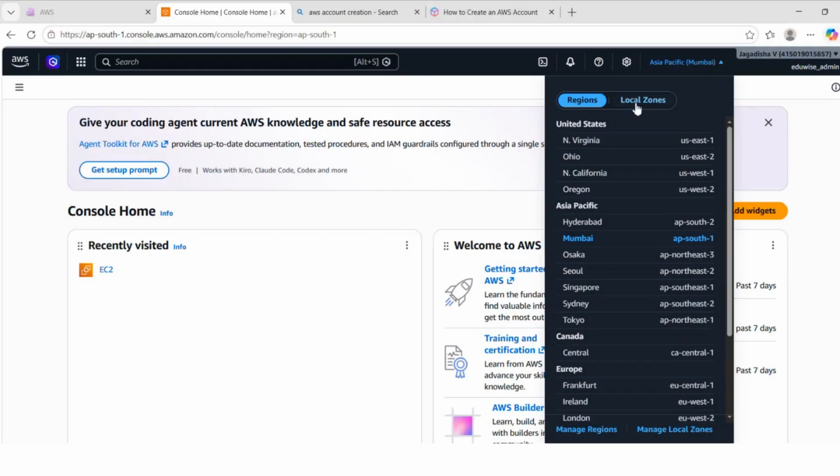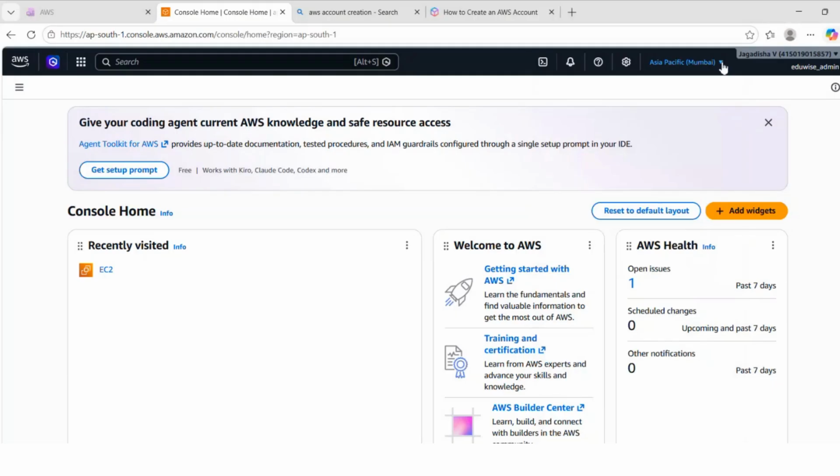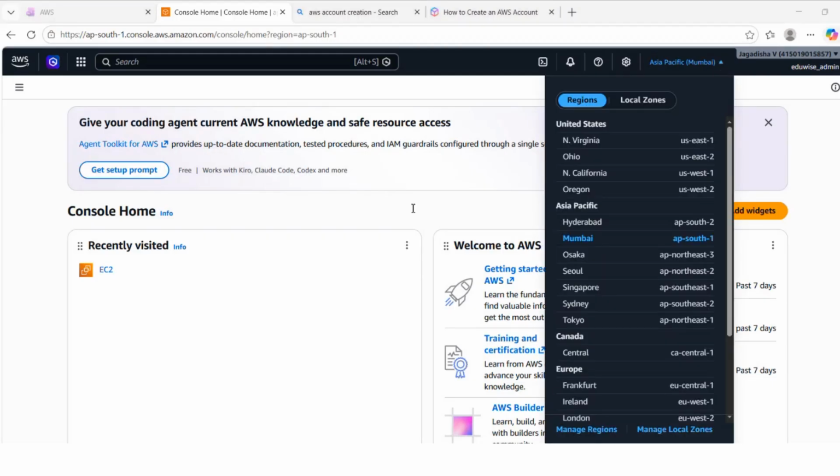One more thing you are able to see is regions and local zones. We even call them availability zones as well. Regions are nothing but geographical areas where AWS has its own data centers. Inside AWS regions, there are multiple availability zones. An availability zone is nothing but one or more physical data centers within the region.